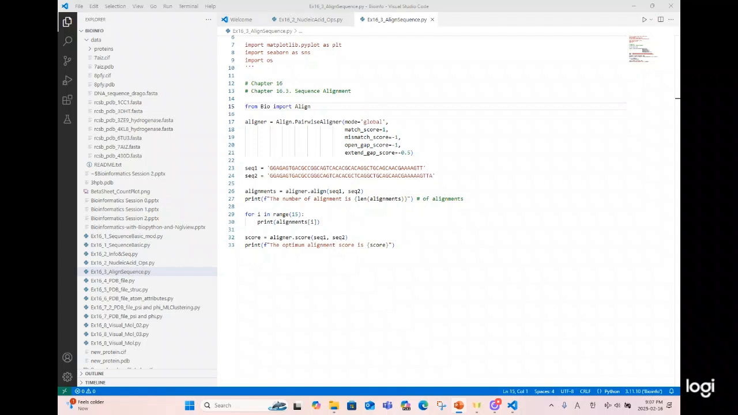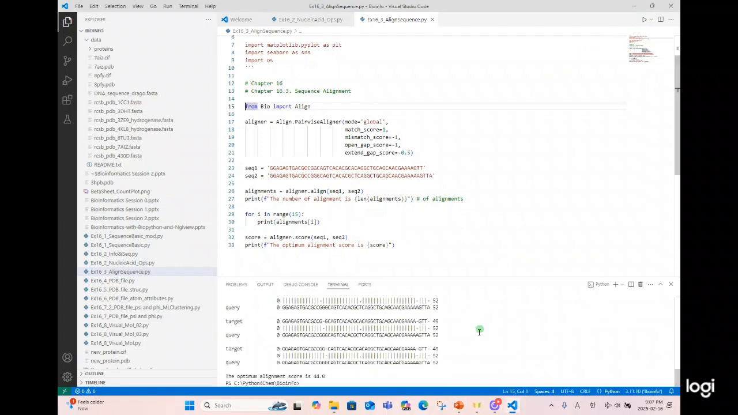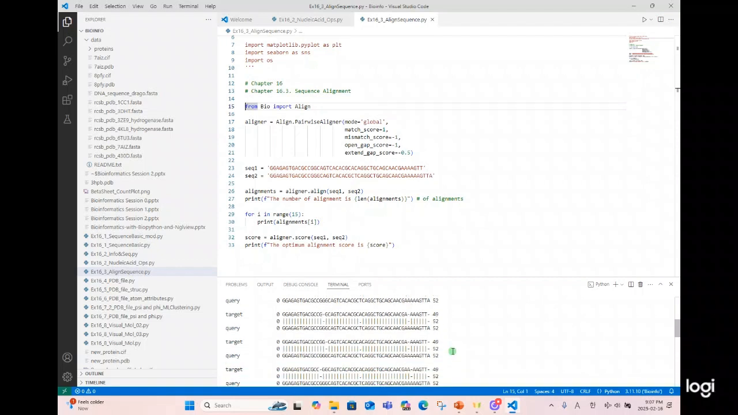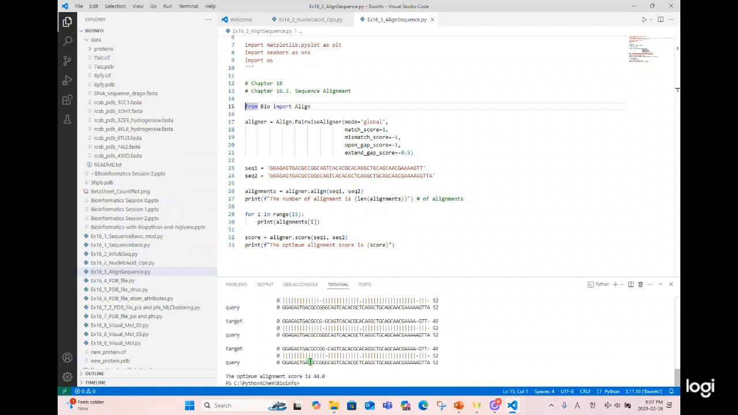Okay, let's run the code by clicking the play button. Okay, the number of alignments is 15 as anticipated, and these are the 15 alignments, and the optimum alignment score is 44 as anticipated.